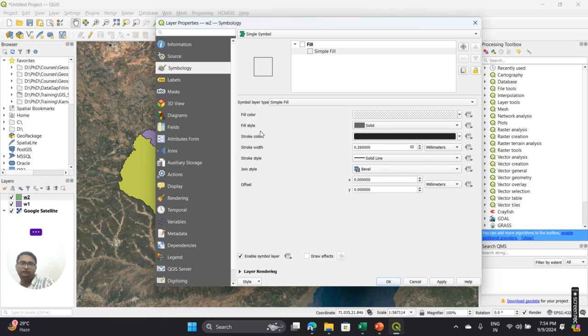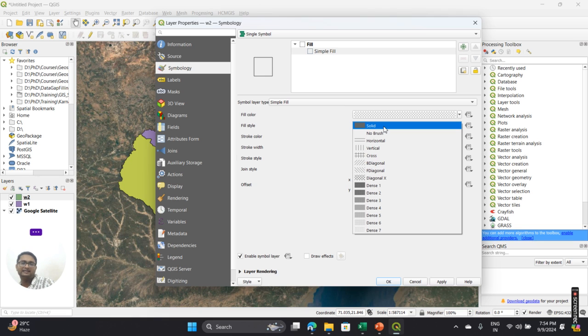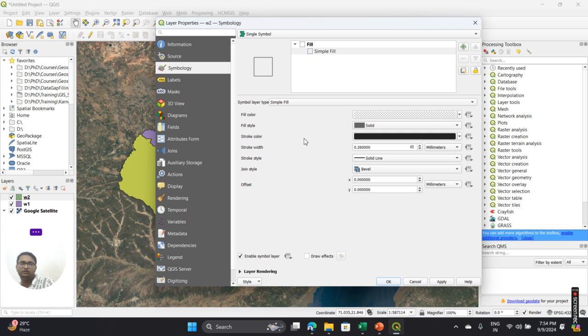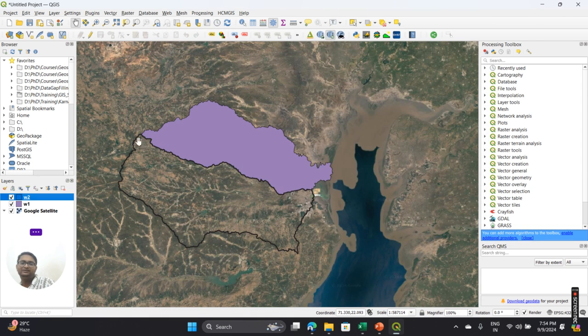So this is the fill color and fill style. Fill style means whether you want to keep a solid color, horizontal lines, vertical lines, or dashed lines. And this stroke color means the outline color. The outline color is black and the width of the outline is 0.26. Instead of 0.26, I will put 0.66 or 0.5. Then if you click on apply and OK, you can see now it does not have inside color. It just has the color at the boundary.